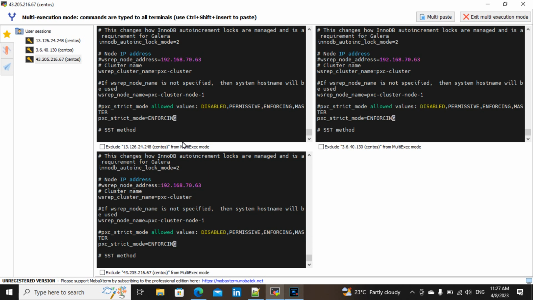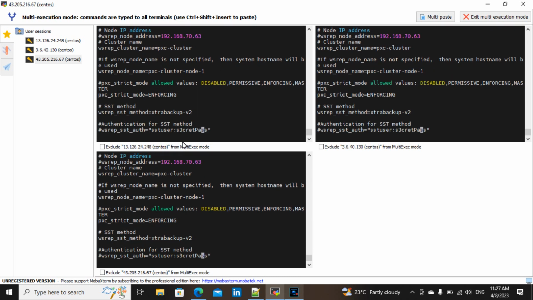Then pxc_strict_mode, no need to consider anything. Enforcing mode is okay for this configuration. Next, SST method is xtrabackup-v2. Actually, this is how it works. For example, once you start the bootstrap, the data will be moved to this server using the xtrabackup-v2 method. So that's why I'm using this option. This is the default option, I'm not changing anything.